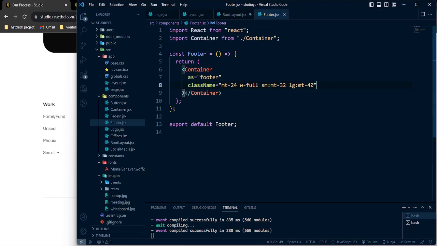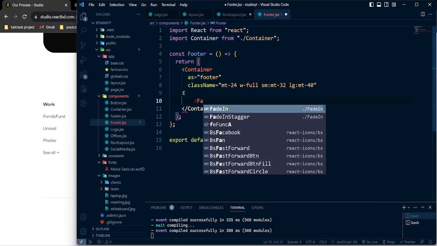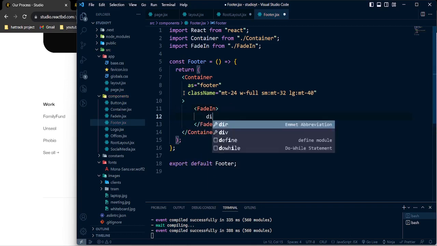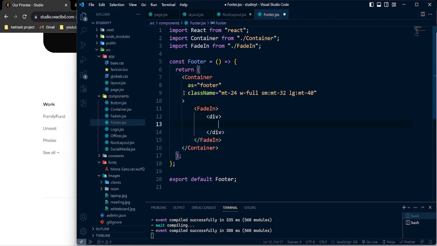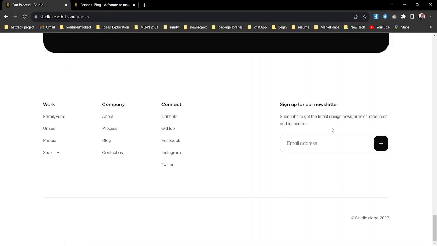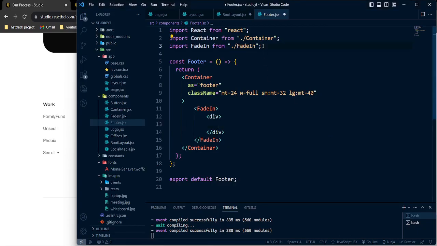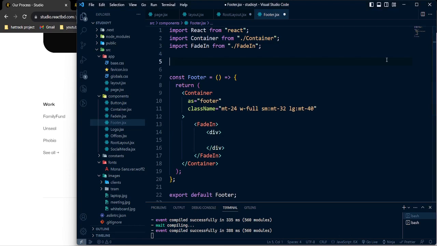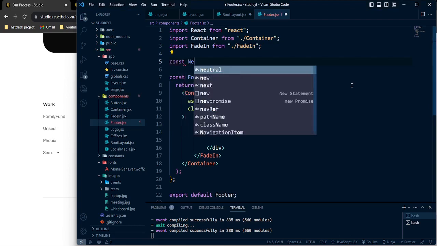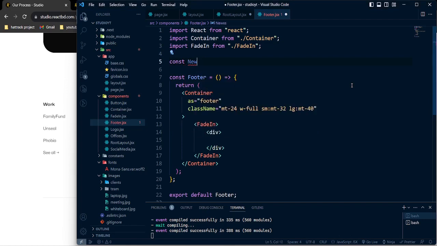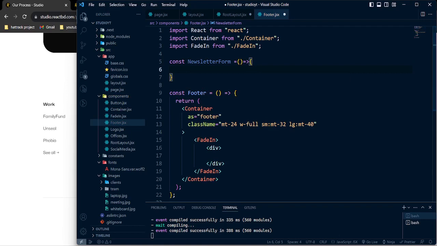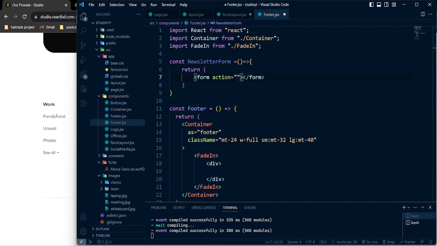So now inside that container, I'm going to take the FadeIn. Inside that FadeIn, I'm going to take a div. Inside that div, first we're going to create the newsletter portion. So at the top level here, I'm going to create the newsletter. It will be const NewsletterForm. So let's go back through it, and here I'm going to return a form. Okay, oops, there will be no action with that form.